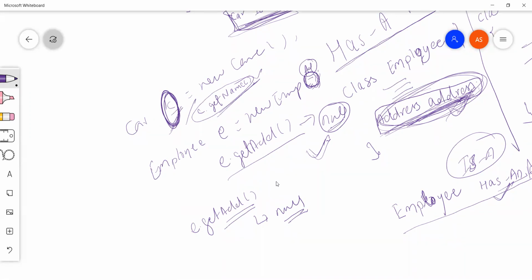So basically, it's extended. That car class is extended. That's why we are getting everything inherited. But here, the employee class is not extended. That's why we can't access, right?